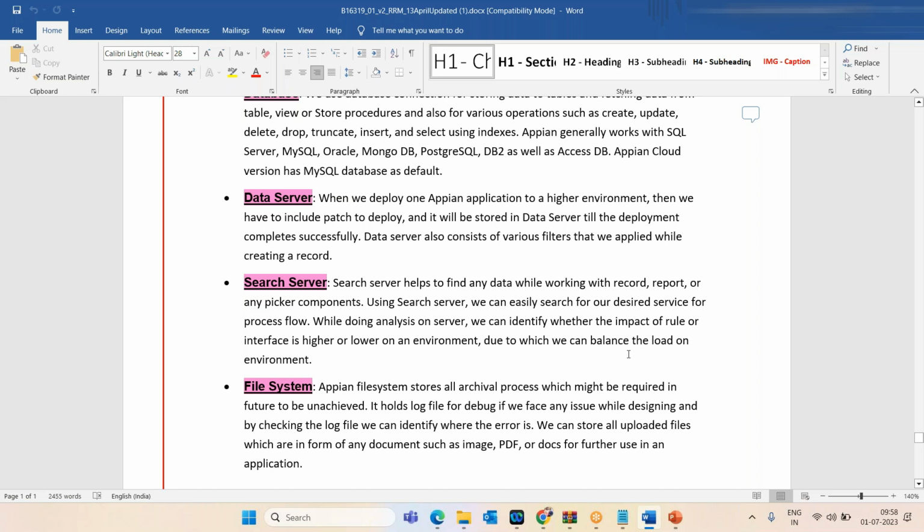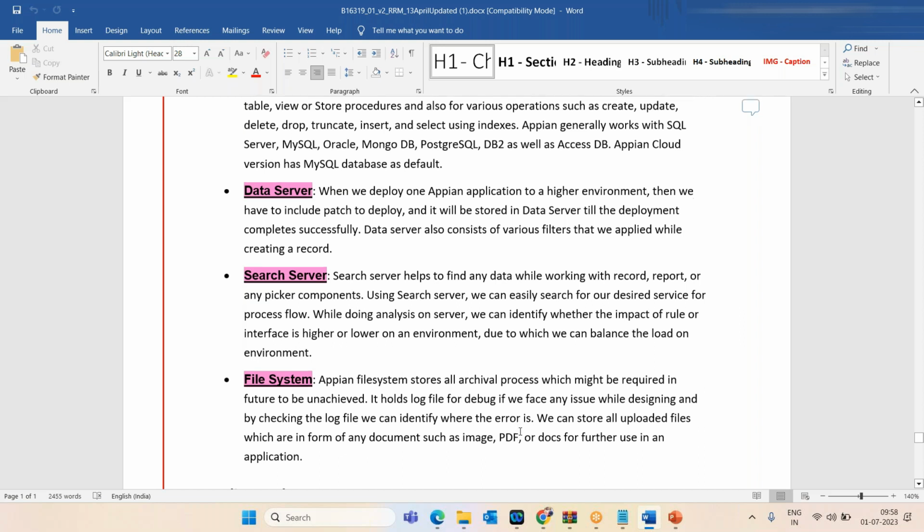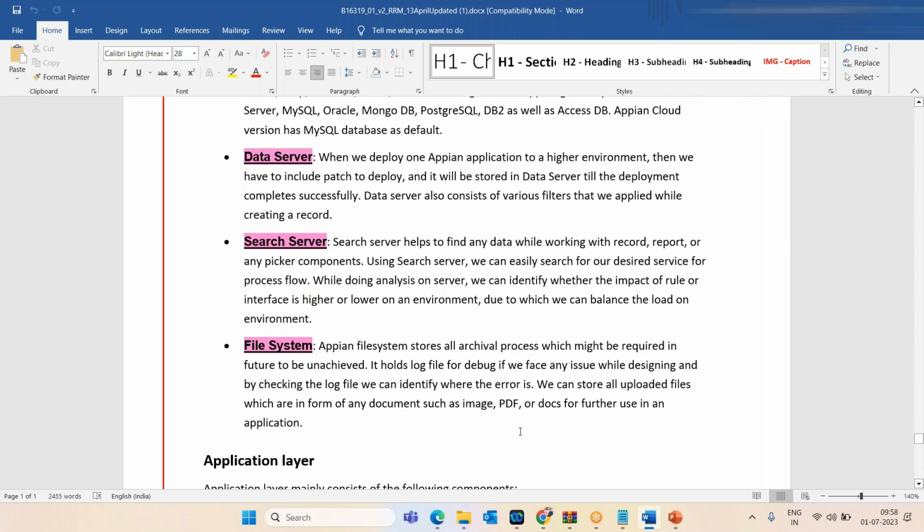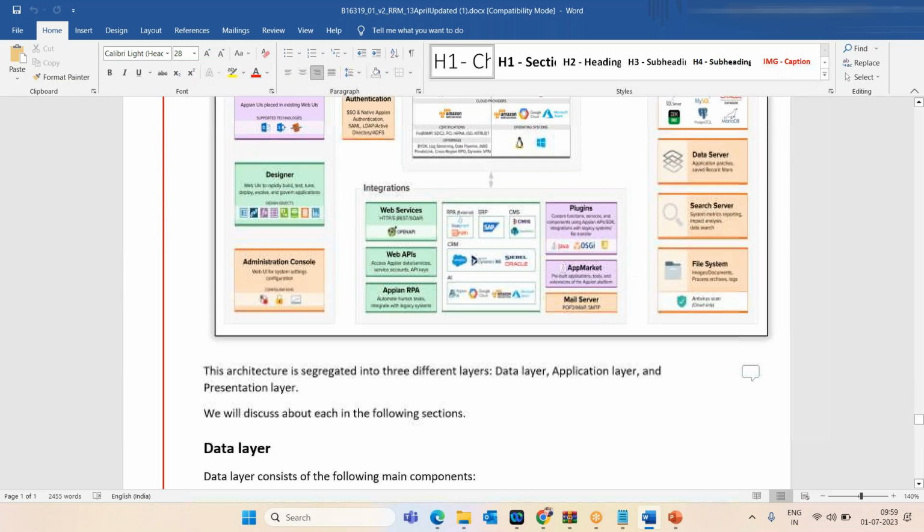The file system is nothing but the store for all the archive processes. Whenever it is required to be archived in the future, it holds the log files for debugging, and by checking the log file we can find the error. We can also store all the uploaded files in form documents, basically PDF documents, images, and Excel formats. So that is very brief about each and every component that the data layer has.